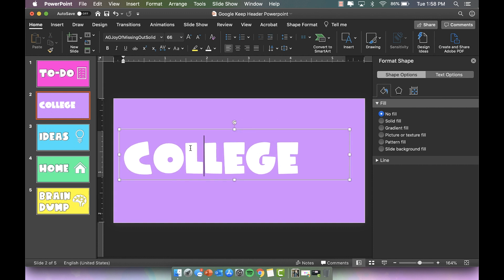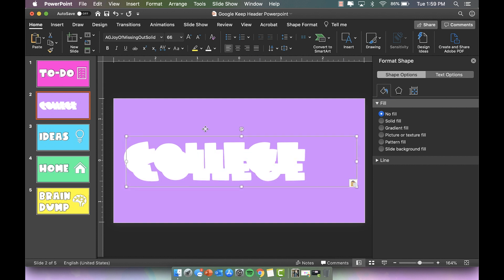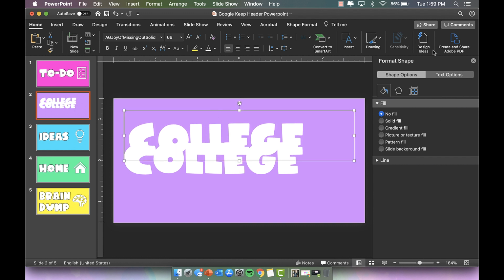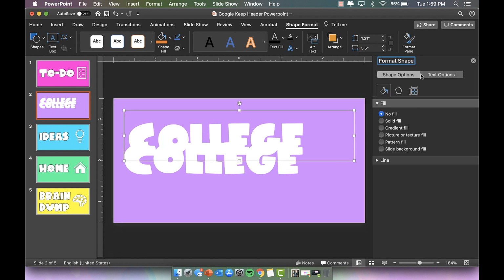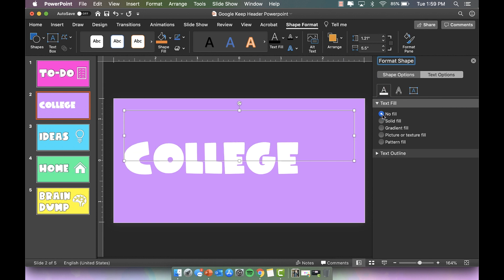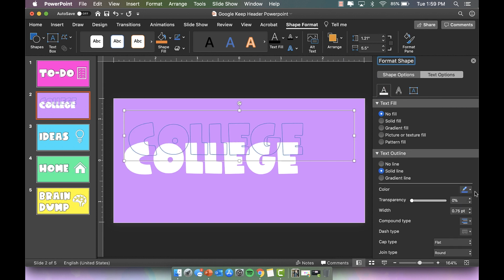Now you'll want to make a copy of this exact text box. So you'll want to make sure that the cursor is no longer blinking and that you have the actual text box selected. So just make sure you have the 4-headed arrow and click it on the text box. On a Mac, you'll press Command-C on your keyboard and then Command-V on your keyboard as well so that it'll paste it. And then I go to Text Options on my Format pane. If your Format pane is no longer showing, you'll just go to Shape Format, Format pane, and then it should pop up on the right-hand side. Click on Text Options. Fill, we want to click No Fill, but then Outline, we want to click Solid Line.